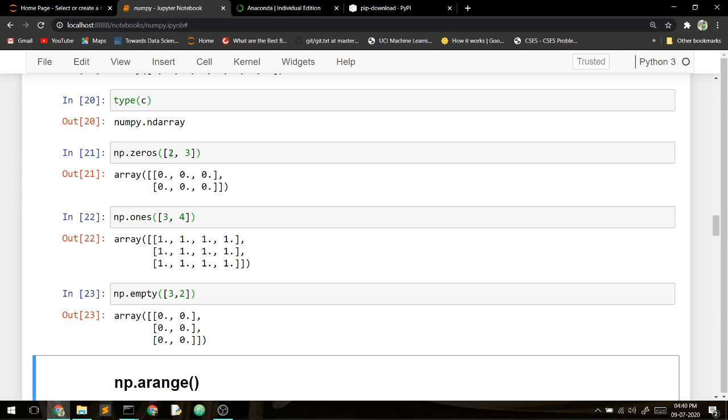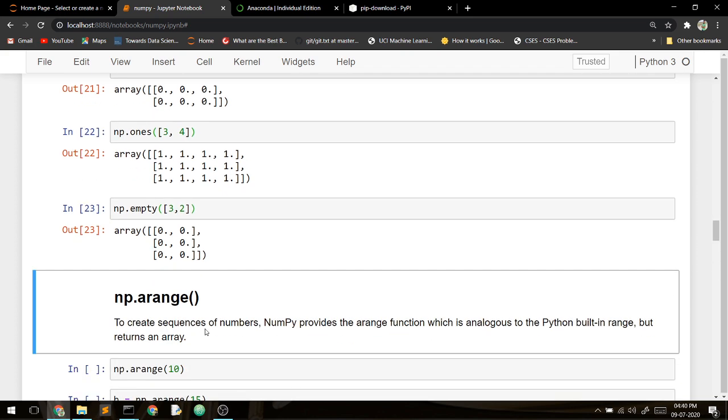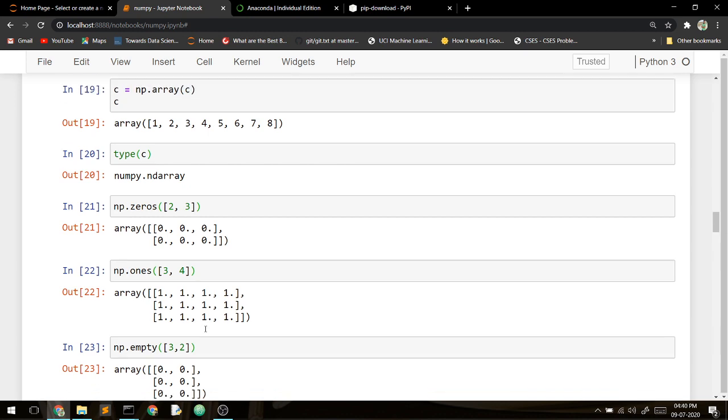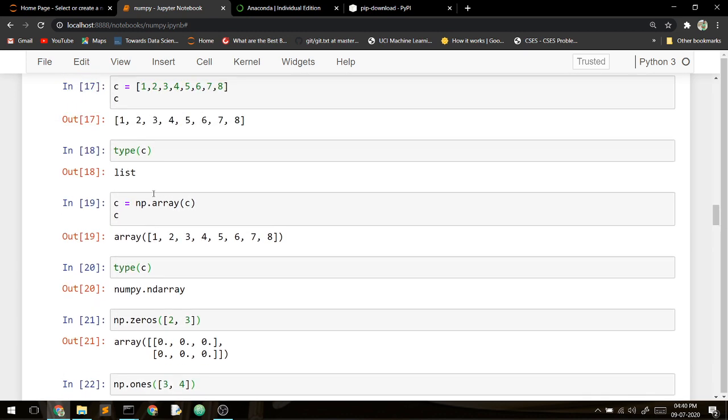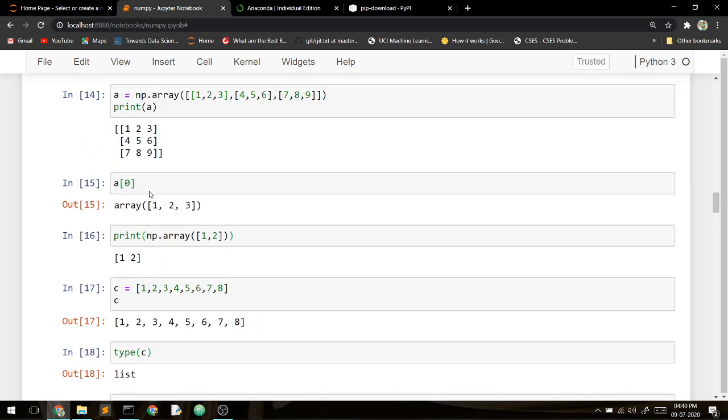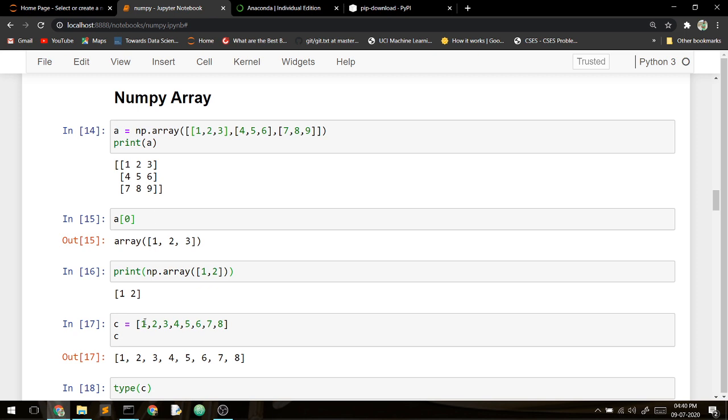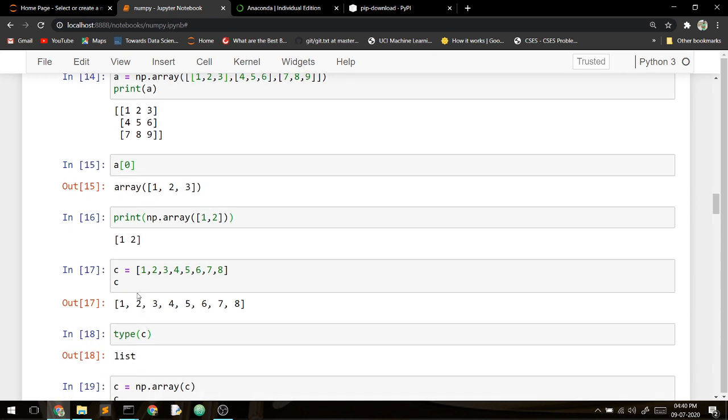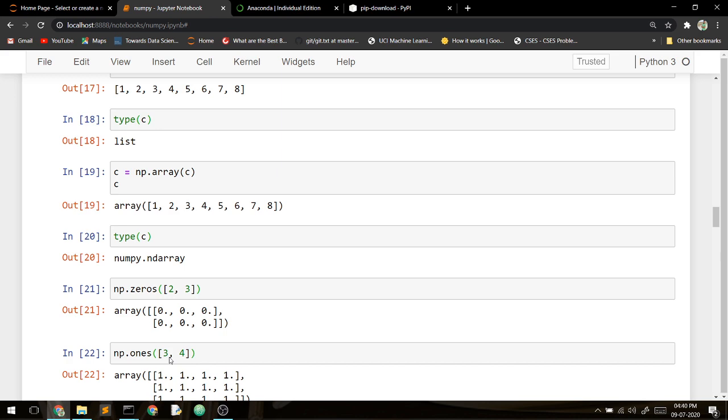Here we are giving the parameters: number of rows equals 2, columns equals 3. Here we are giving the number of rows equals 3, columns equals 2. So this is how we declare a NumPy array: by declaring a NumPy array with a variable, by turning a list into a NumPy array, and by declaring zeros and ones.